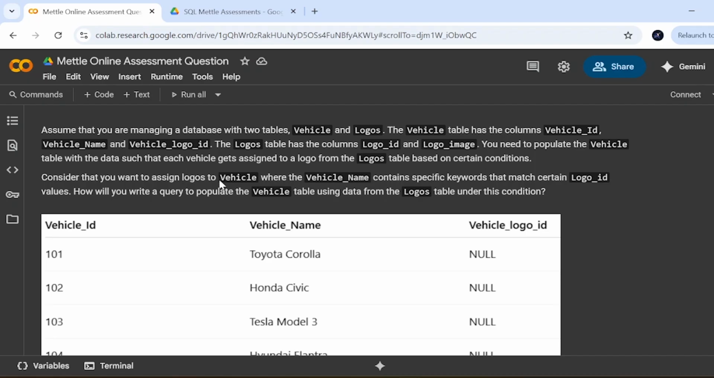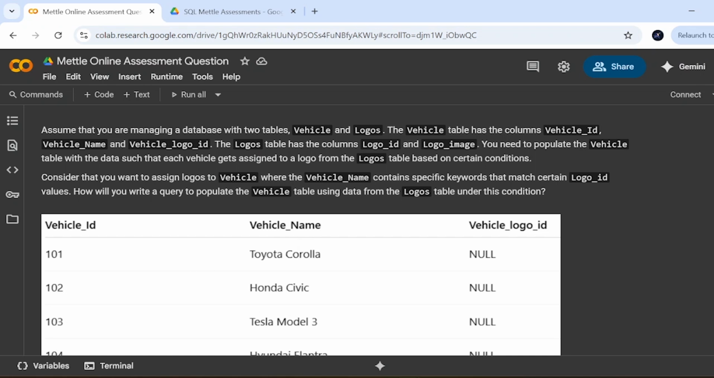Today we are going to solve this question. This is a SQL question which was asked in a Mettl online assessment for a role of data analyst, and the salary range was around 15 to 18 LPA. If you want to see the proof, this was the question one of my students actually shared with me. Now, coming back to this question.